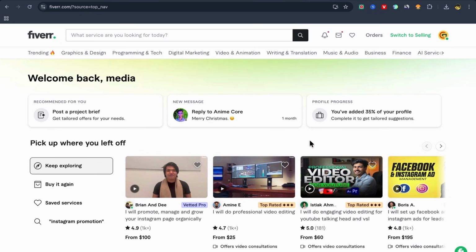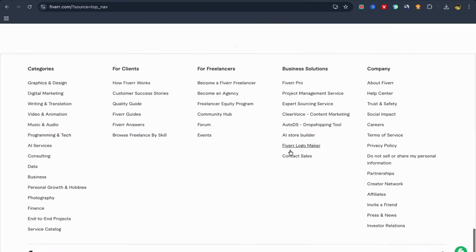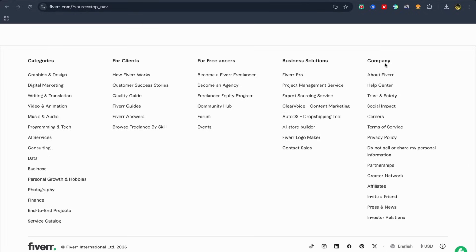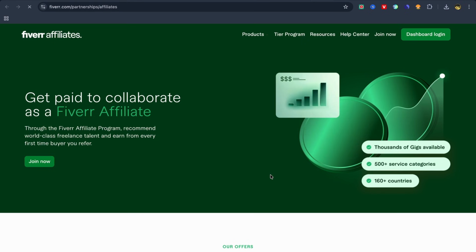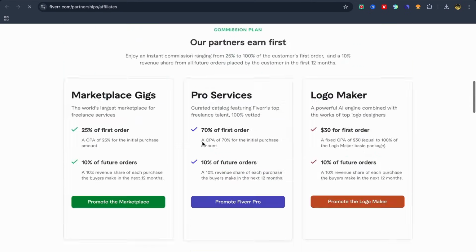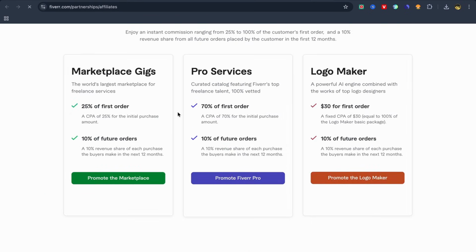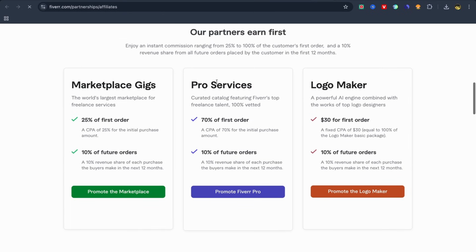So you just need to come to this page and just scroll down like this. Keep scrolling down, go over here to company and click on affiliates, and you will be directly in this Fiverr affiliates website. You guys can check this website. You can get an idea about how much you can earn, how much they are paying, the commissions plan, and so much more. If you scroll more down to over here, you guys can see that for example, for pro services, you can earn up to 70% of the first order, which is really good.